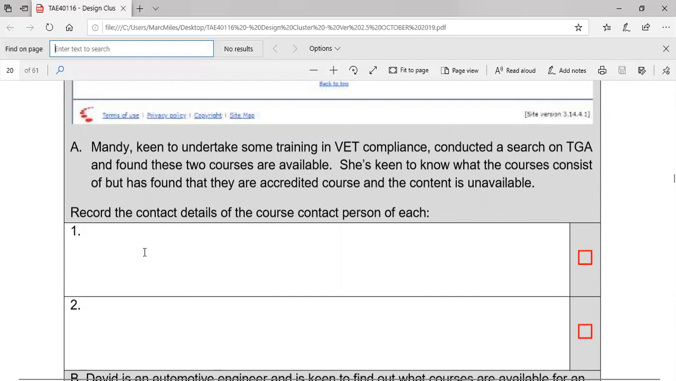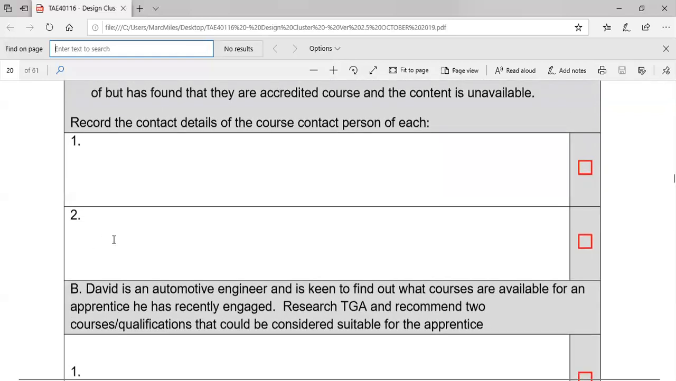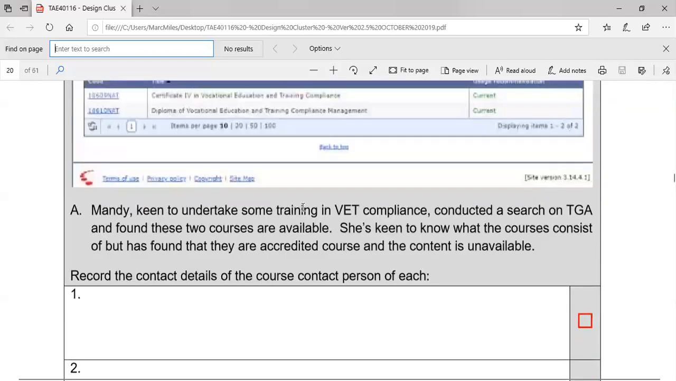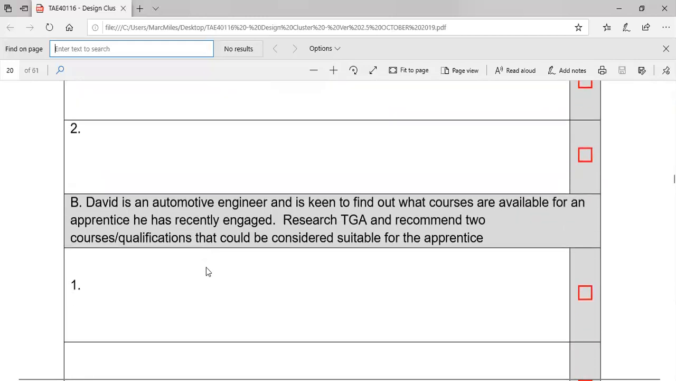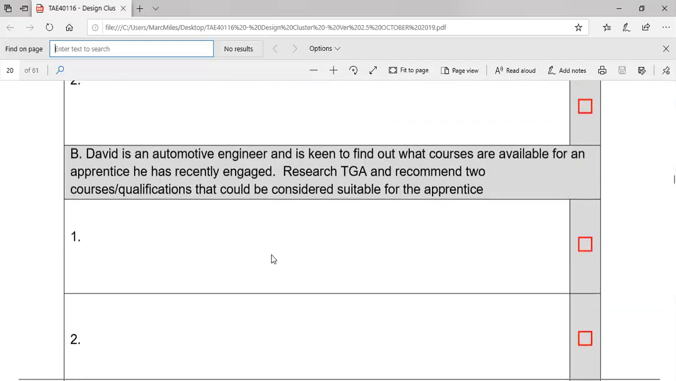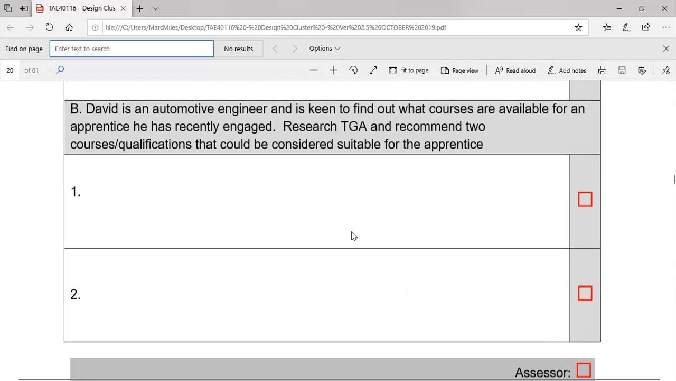And what you need to put in is the person's name and their phone number and their email and their address, if you can find that. But again, same person that developed both of those courses, okay, the Cert 4 and the diploma. Okay, now, B, David is an automotive engineer and is keen to find out what courses are available for an apprentice he has recently engaged. Research training.gov.au and recommend 2 courses, qualifications that could be considered suitable for the apprentice.